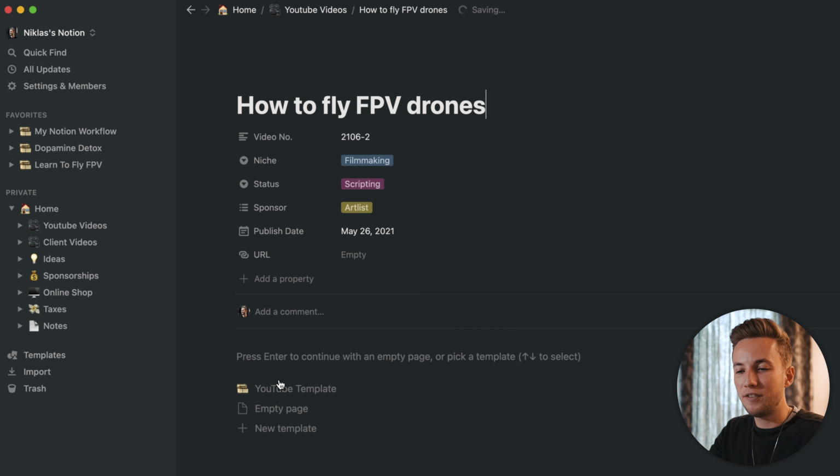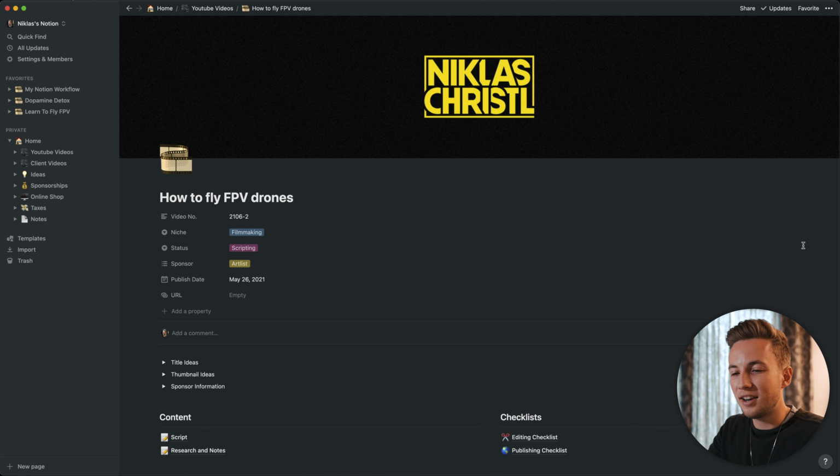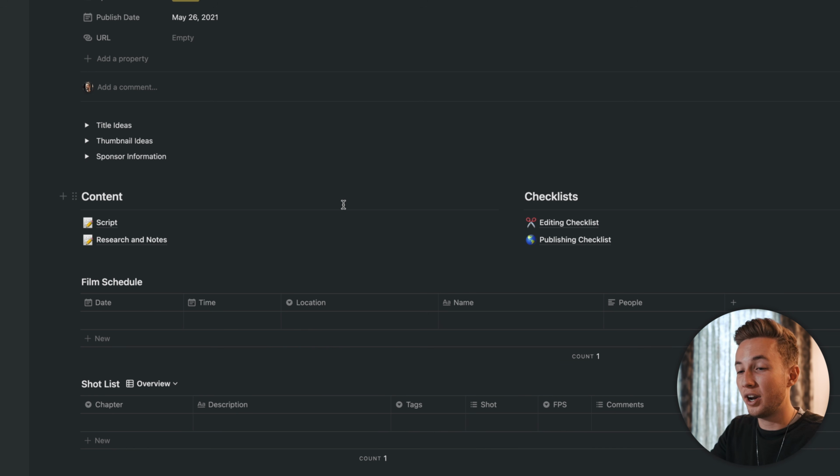But as all of my video projects have a similar structure, I created a template for my YouTube video. So I just click on YouTube template. What it does then is that it automatically adds all kinds of different blocks and sections that I created before. And now I can use this structure to organize my video project.